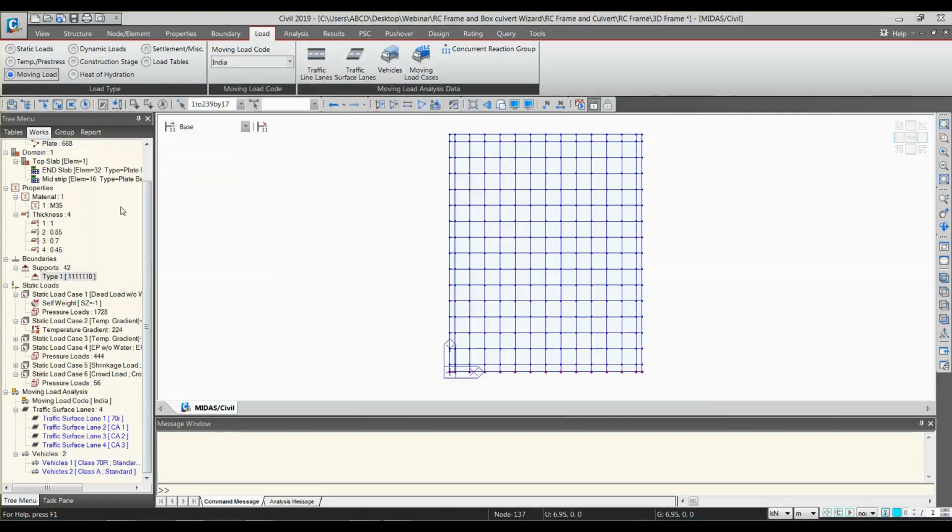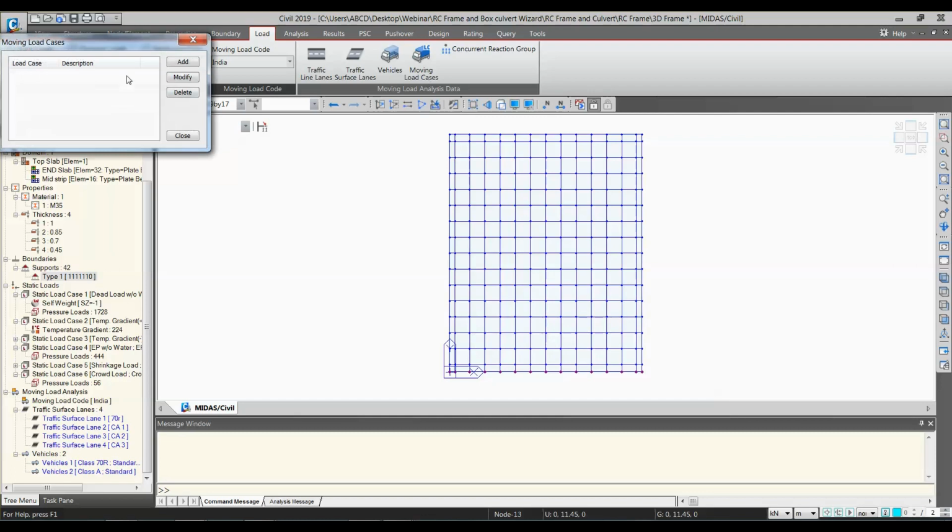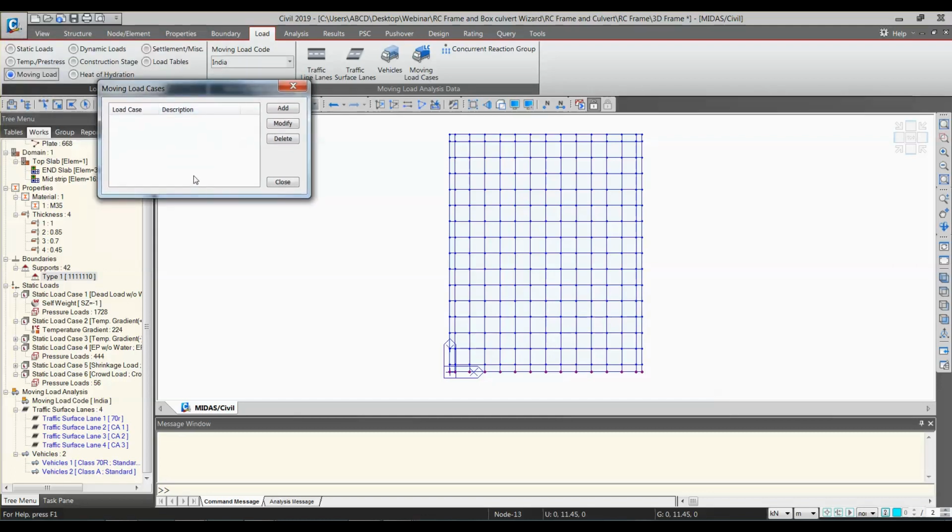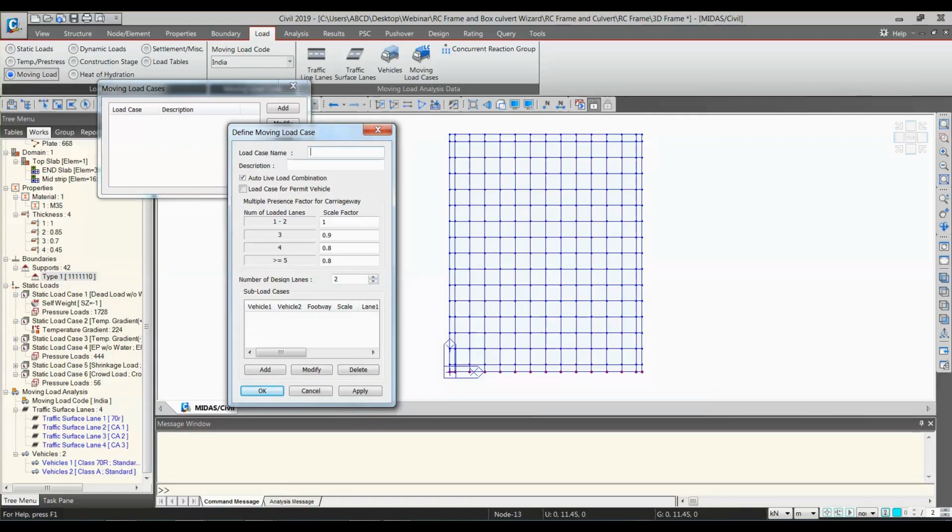Now two steps are done: lane definition and load definition. Now the last one is moving load cases. That means application of that vehicular loading on the defined lane. Add. So first, sorry, 3 lanes of class A.